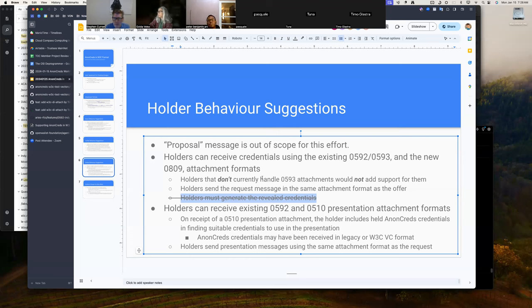And finally, on the verification side, it's the same sort of thing. We don't want to disrupt the existing receipt of a legacy AnonCreds presentation request. If that comes in, everything flows as it exists today. If the holder receives a 0510 presentation attachment, which can certainly be done in ACA-Py today, what changes is that the holder should include AnonCreds credentials in finding the credentials that satisfy the presentation.